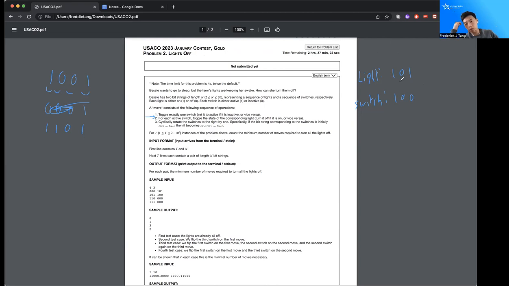And for the first operation of the move, we toggle the third bit, or the third switch. So the switch string becomes 101. And then we do the second operation on the light string. So for every single active switch, where there's two of them, the first and the third, we toggle the corresponding light states.